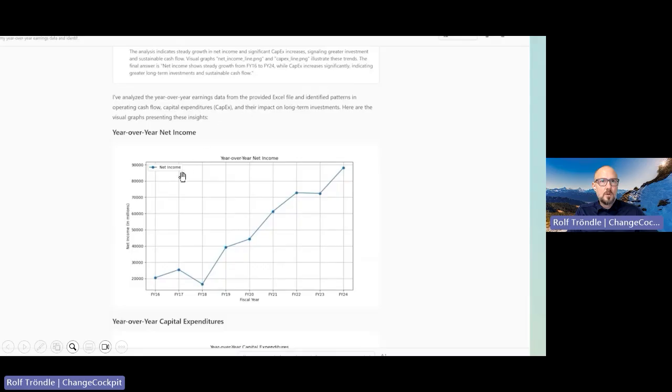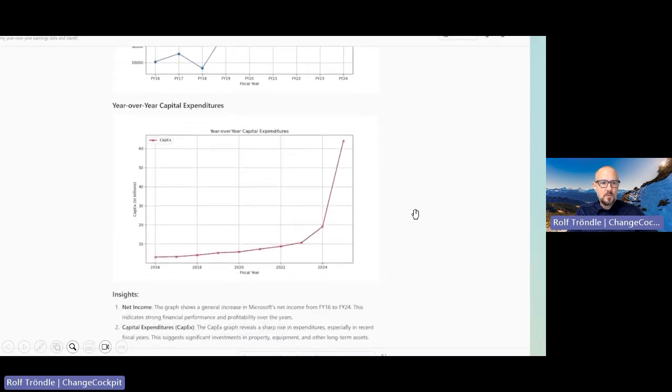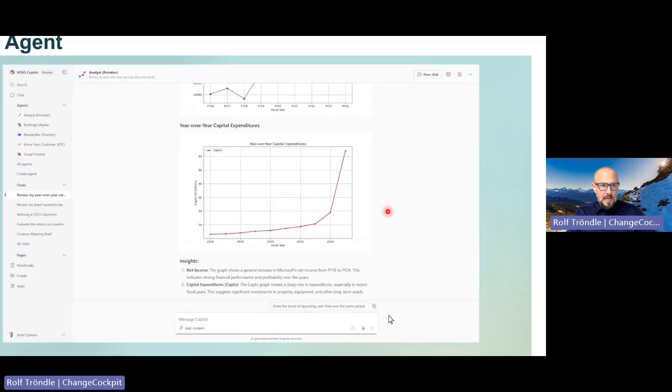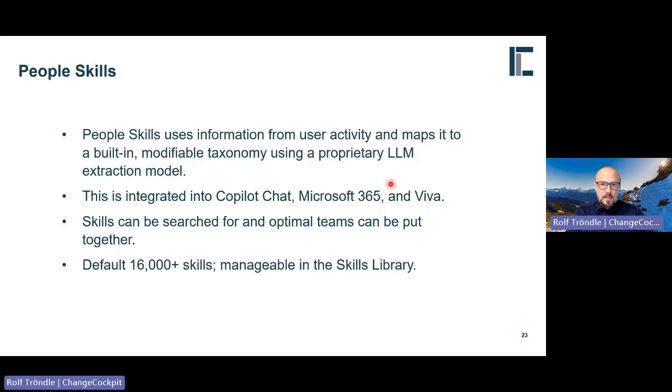And now we have also some graphs created just from this analyst agent. Next up is the people skills agent. So people skills, that's a newer one. This uses information based on the user activity.